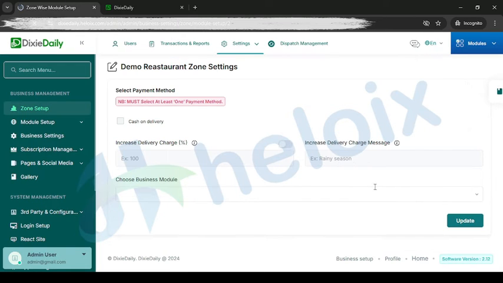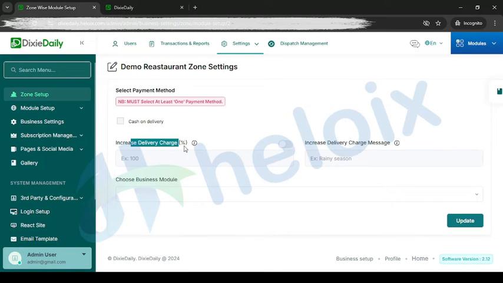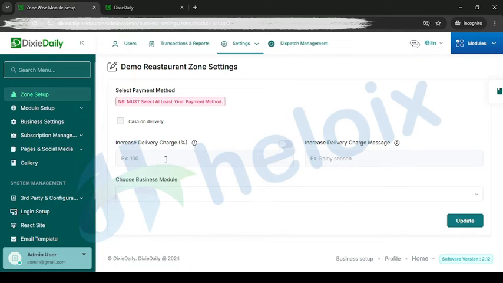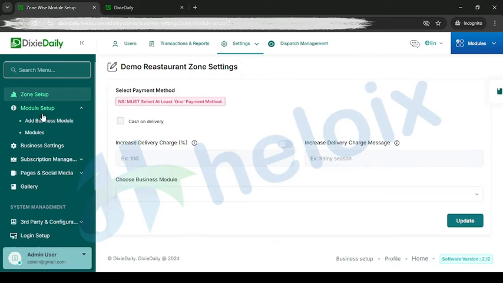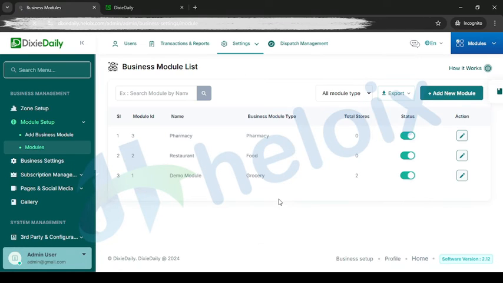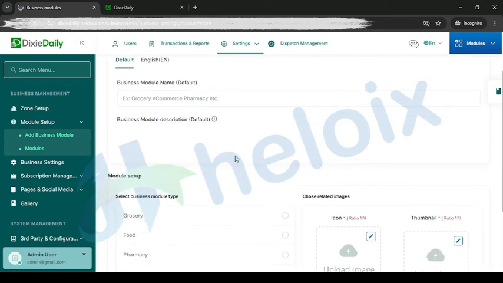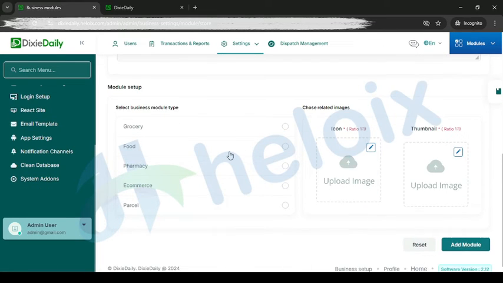After adding a zone, here you can select delivery charges, delivery charge message, and choose business model. That means for each business model, like restaurant and demo, we can set up different prices. Then we have module setup. The modules we have created will show up here. You can create multiple modules as well, whichever modules you want to add.